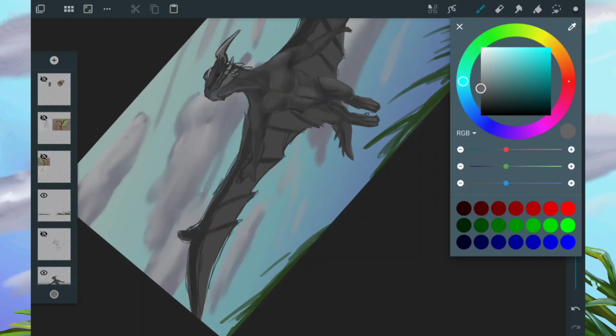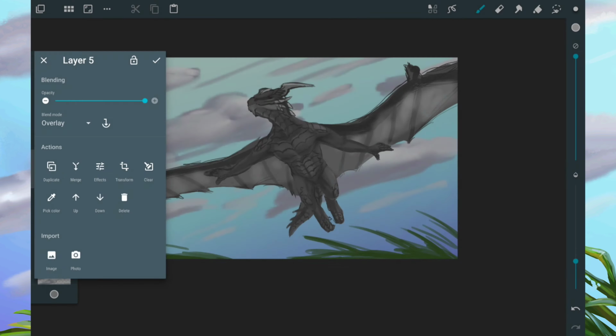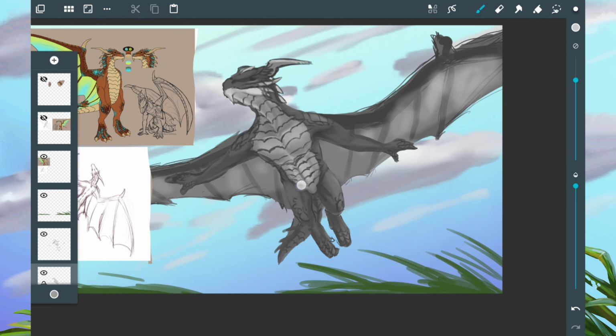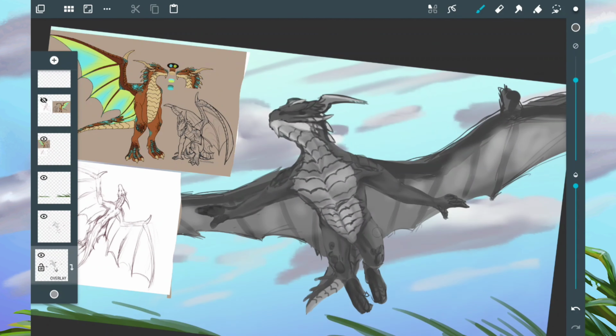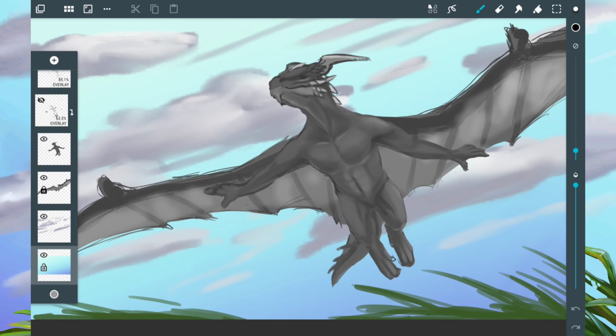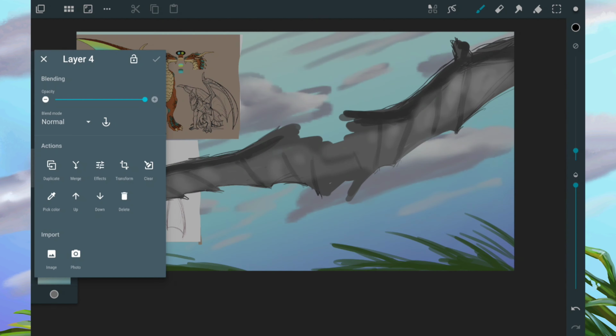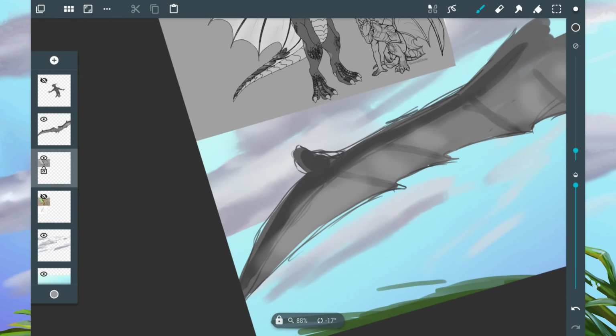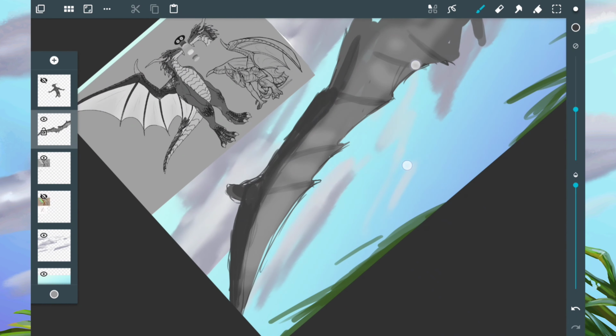I don't know, it's just easier for me if the wings that are quite behind the dragon are on a separate layer. I do combine them all together at the end before doing my final passes on color, but at the moment the character and the wings are on separate layers.